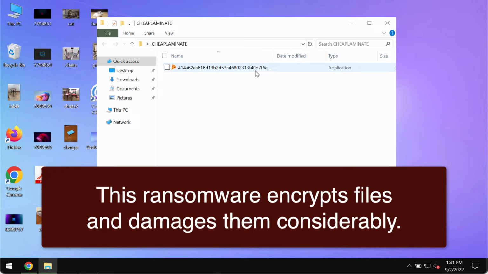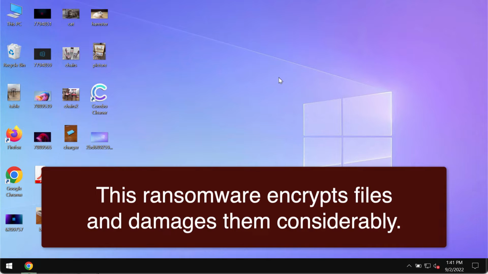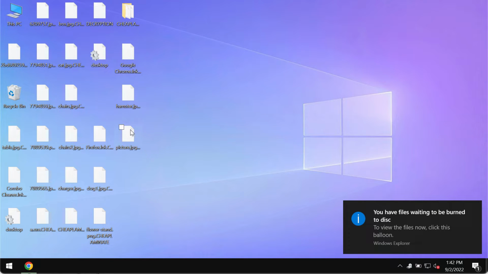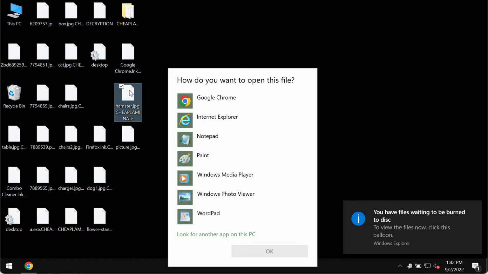But regretfully, because of some existing leaks and vulnerabilities in the system, this Cheaplaminate ransomware may be pretty easily injected into the system. And then pretty soon people would realize that they cannot use their data anymore. The data gets damaged and encrypted. So this is what happens.